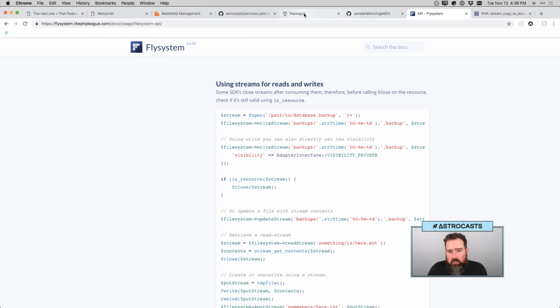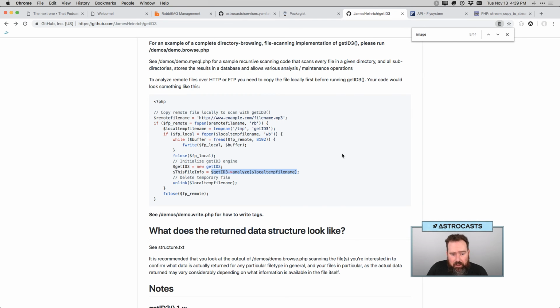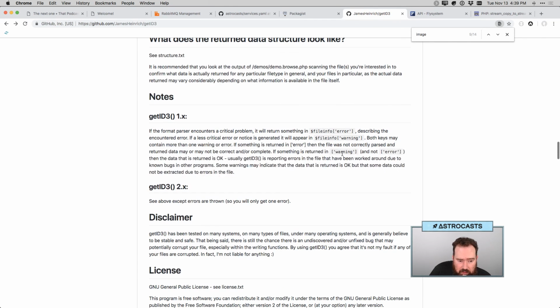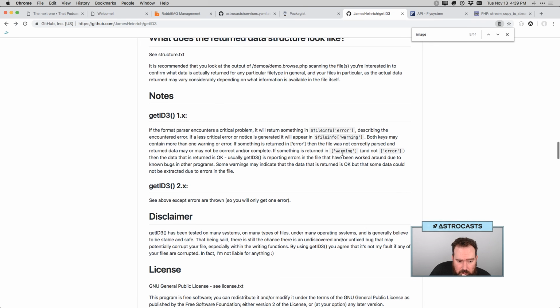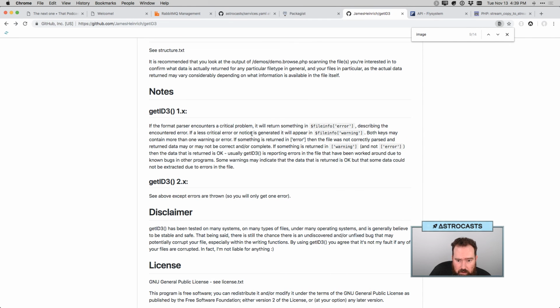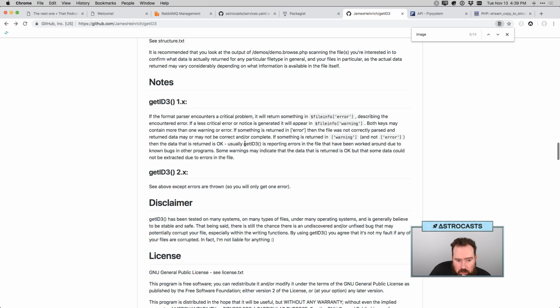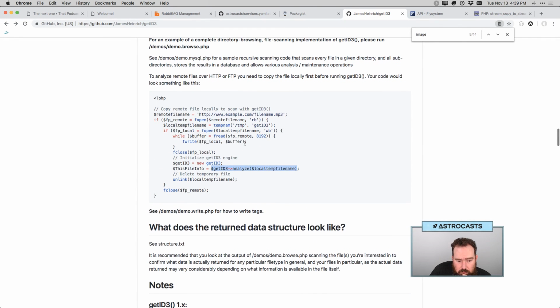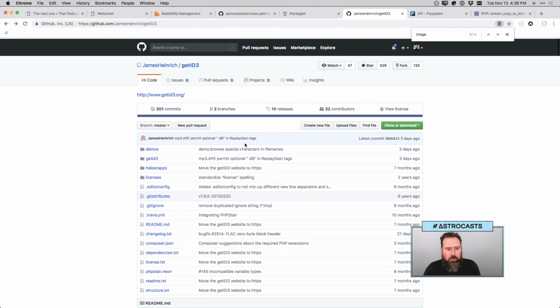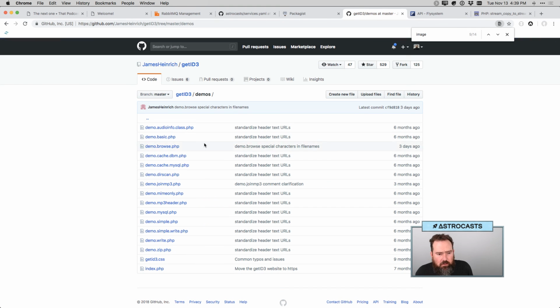It looks like there might be some other things that are going to be kind of hairy on this that may not look like I was expecting. Format parser, file info error, describing if it's less critical. Both keys may contain more than one warning or error. Okay. So there's demos for writing. So let's see what that looks like. So demo write.